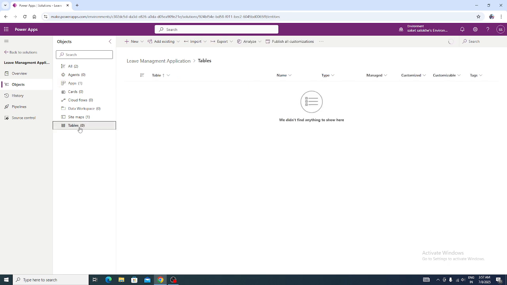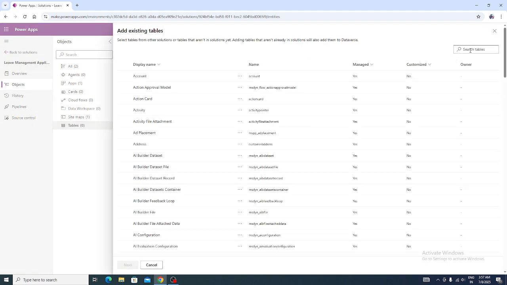So when you finish working with this particular application and you need to export that application to another environment, at that time what is going to happen? These tables are not going to export, right? So the recommended way is to go to these tables here, and there are two ways. If we want to create a new table, we can click on new, or we can add existing. So let me add the accounts and contacts tables here.